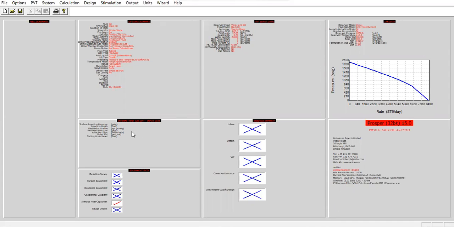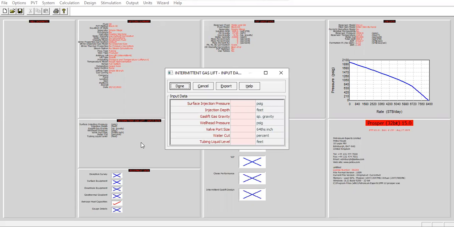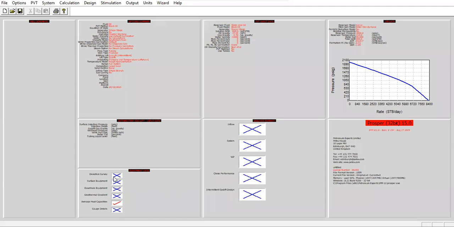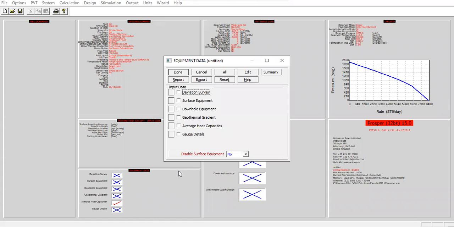All right, so this is our IPR. And you can see we have a new tab here. This is actually the tab for intermittent gas lift input data. But we can input the data here after using the design section. Okay, later on, we will go to the design section here. I skip this section first, and then I go to the equipment data section. We will edit deviation survey, downhole equipment, geothermal gradient, and also maybe you want to check average heat capacities. Okay, click edit.